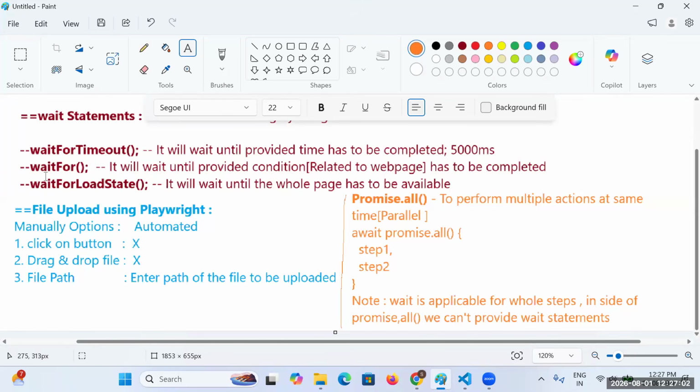Implicit wait is equal to waitForLoadState. And Thread.sleep is related to waitForTimeout. That's it, it's simple and easy to understand. So Thread.sleep is equal to waitForTimeout, explicit wait is for waitFor, and implicit wait is for waitForLoadState. In Selenium also we do have the same options.